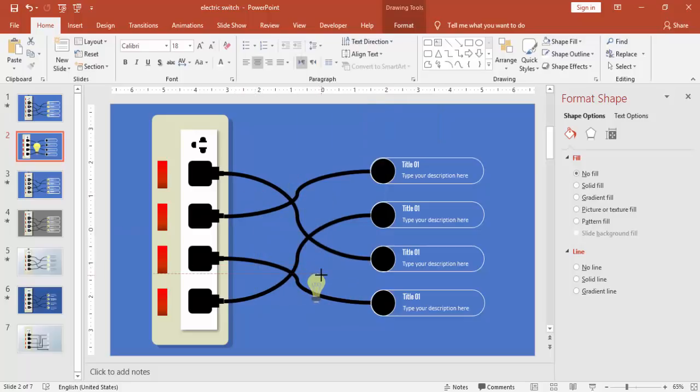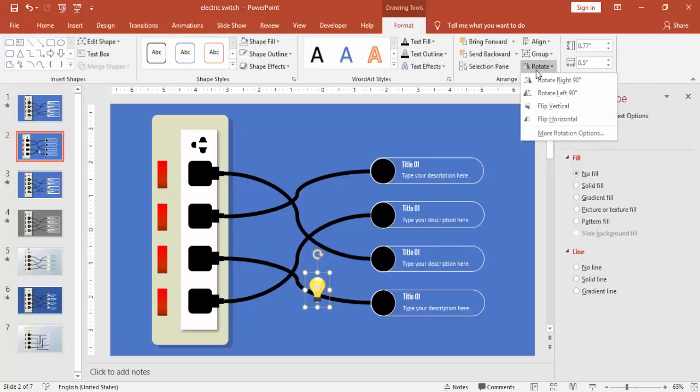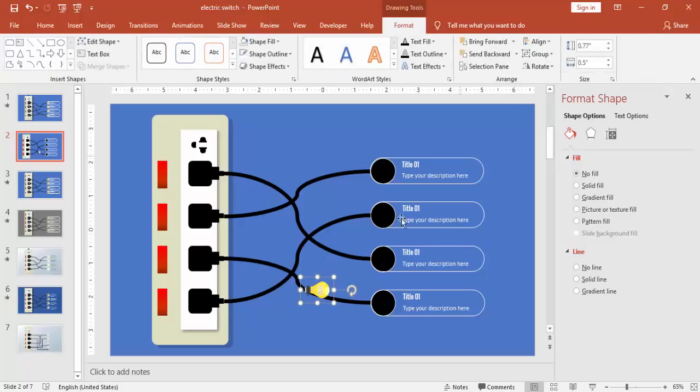Reduce the size and you can rotate to 90 degrees right and place it on in the oval shape. You can reduce the size and place it here, and then you can do the same by pressing Ctrl D.